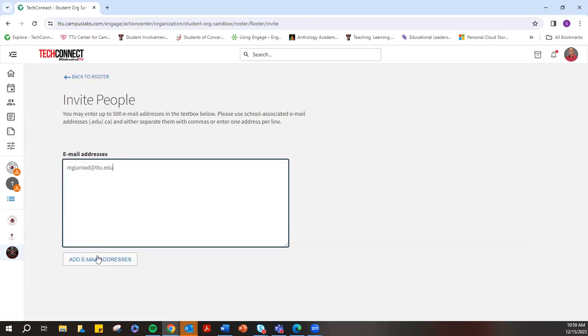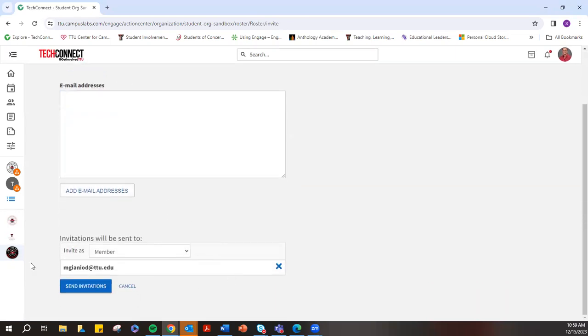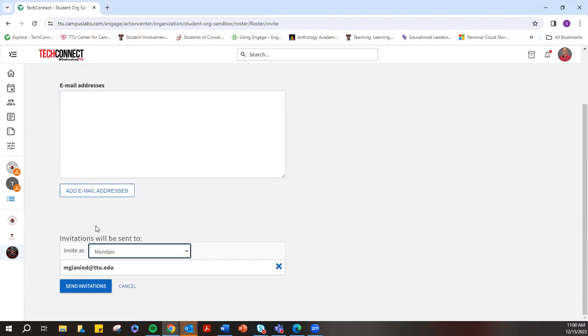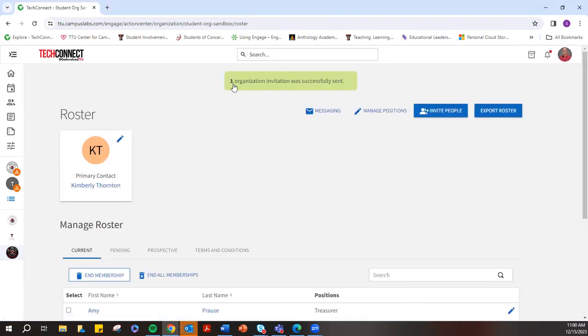All right, so we're going to add Matt to our roster. We're going to invite Matt as a member, or we can give Matt an officer position if Matt is an officer of the org, but the default position is always a member of the roster. So we're going to leave it at member right now. We're going to send an invitation to Matt, and then we see at the top, one organization invitation was successfully sent. So that is how we add people to our roster in bulk and individually.